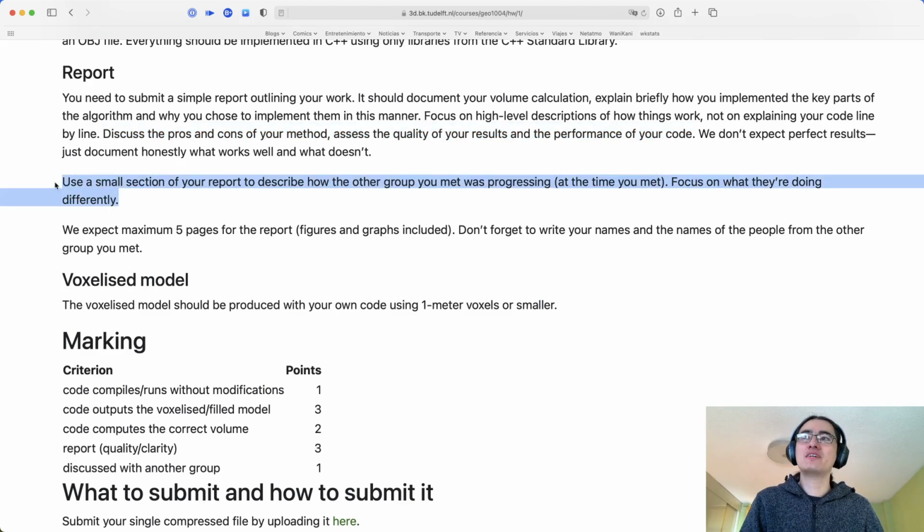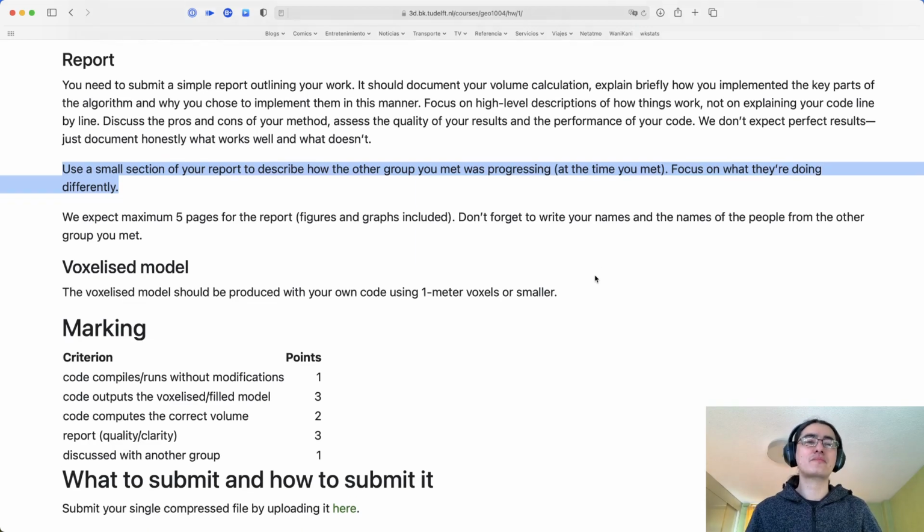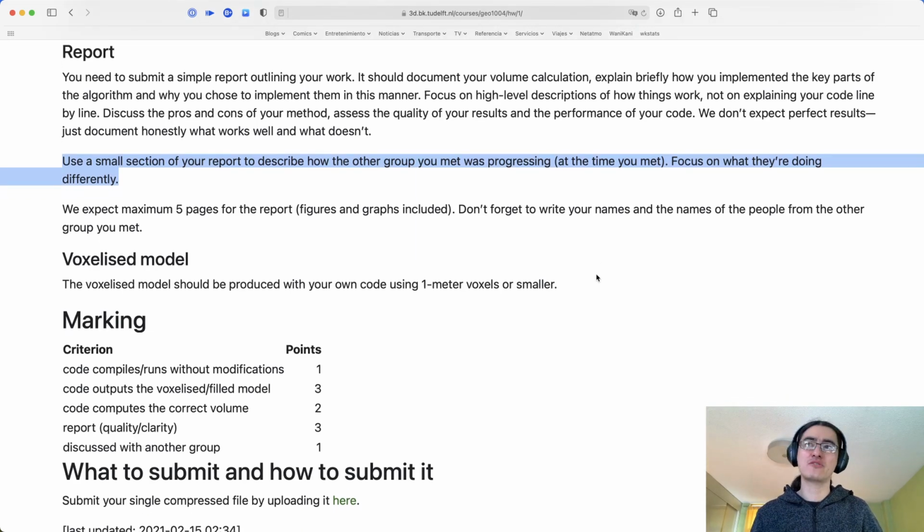Since we had this sort of structured peer review with the other group, please use a small section of the report to say how the other group was doing whenever you met. You are free to meet them whenever you want, it can be at the beginning or at the very end. My recommendation would be somewhere in the middle, so that you can actually have some time to process the feedback and maybe change what you're doing in case you figure out that what you're doing is not ideal. Focus on what they're doing differently from what your own group is doing.